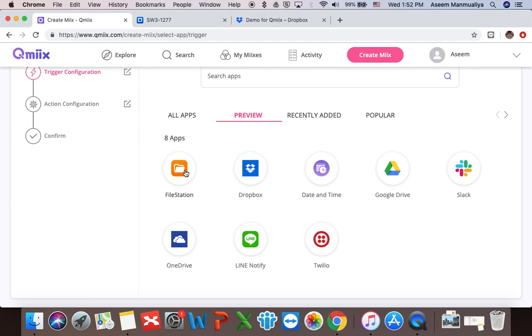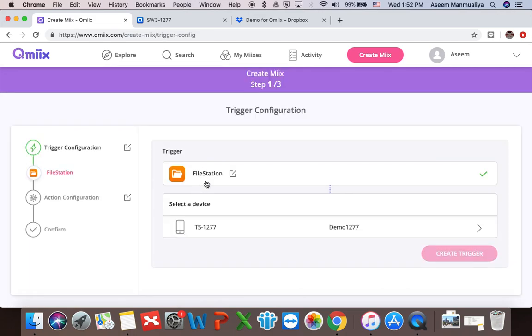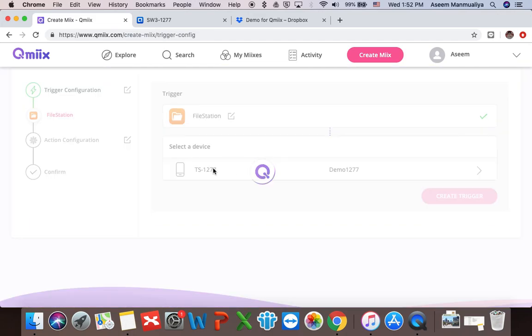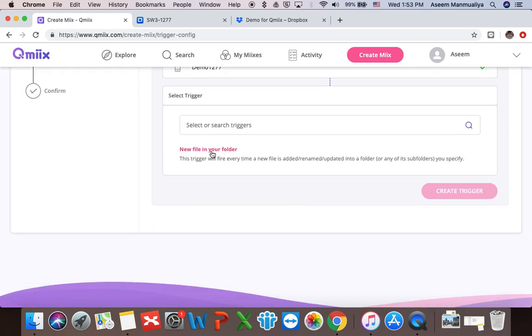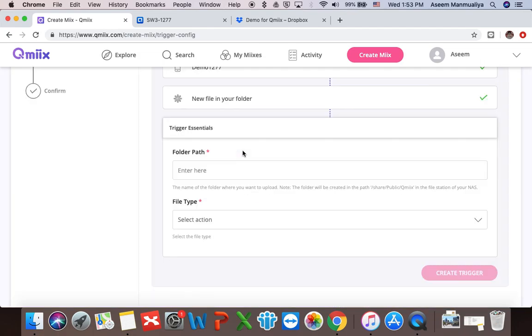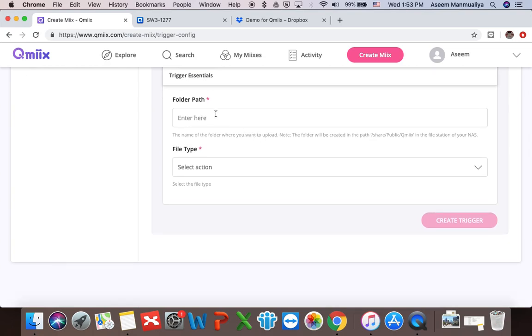the trigger is going to be File Station. You can click on File Station and select your NAS device. Once you select your NAS device, you can select the trigger, which is new file in your folder. Currently we support only one trigger, so just click on this trigger, and the next thing you have to do is specify which folder path you would like to watch.